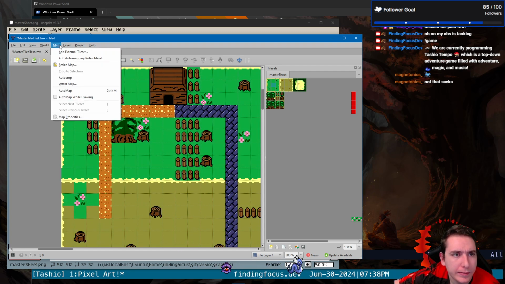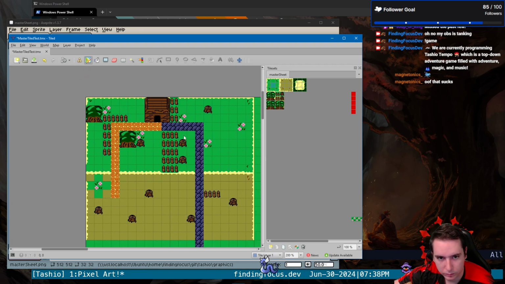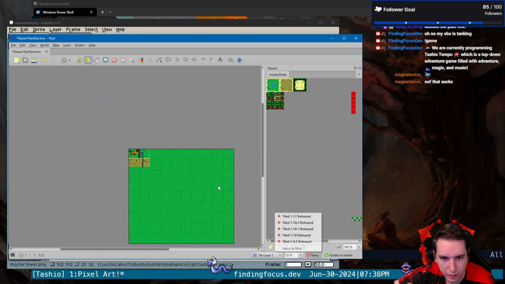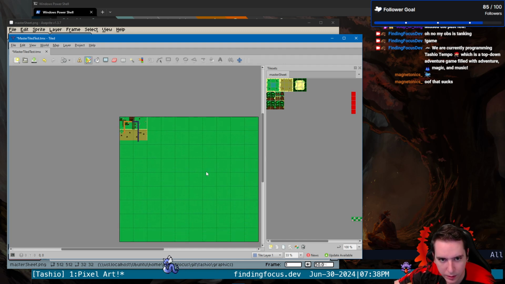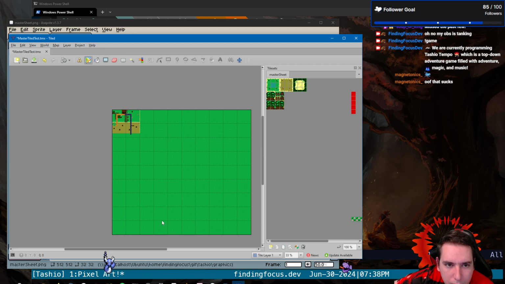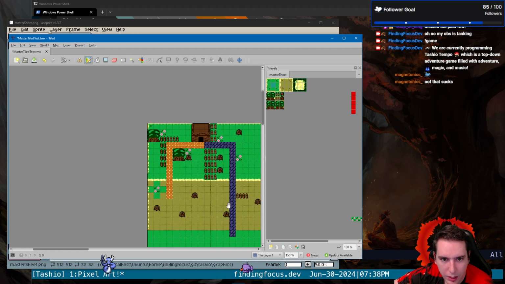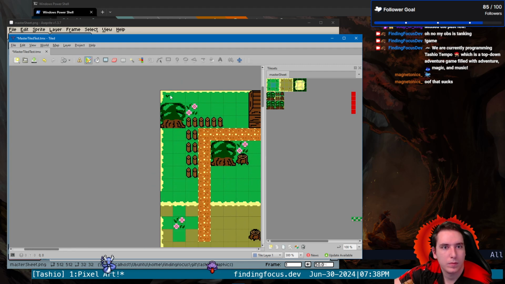No, we want map properties. I don't know, I might just make a new layer of the grids and where they are. Because see, look, see how we can see the grids, but those are the wrong grids. That bugs me. Yeah, I wonder if we can change the grid here.